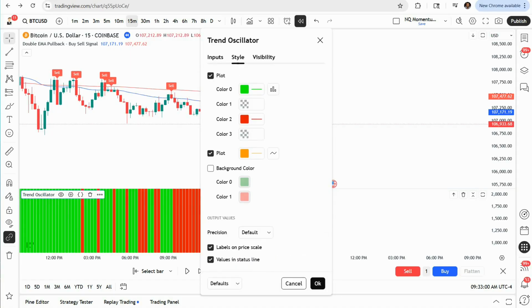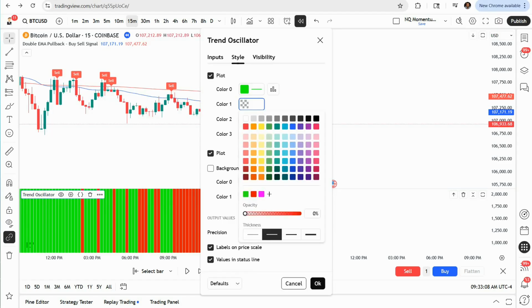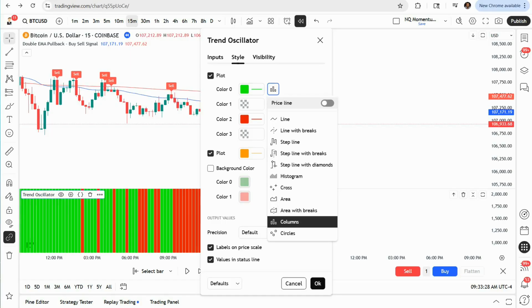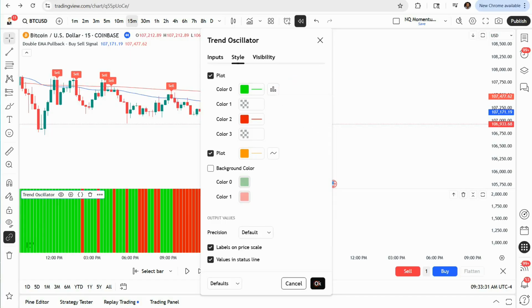Jump into the styles, and what we're going to do is change the color 0 to a more vibrant green. The color 1, we're going to turn down the opacity. The color 2, a more vibrant red. Color 3, turn down the opacity. You can check the plot line, but actually I found it didn't really make a difference. Then make sure the background color is unchecked. Lastly, go back up to this top plot right here and make sure this is set to columns. Then go ahead and click OK.